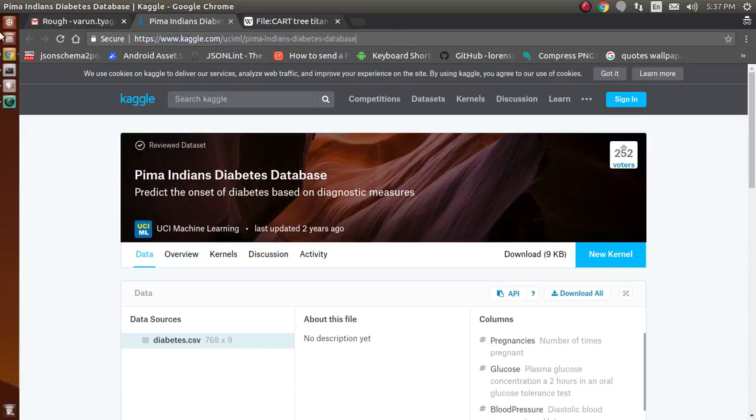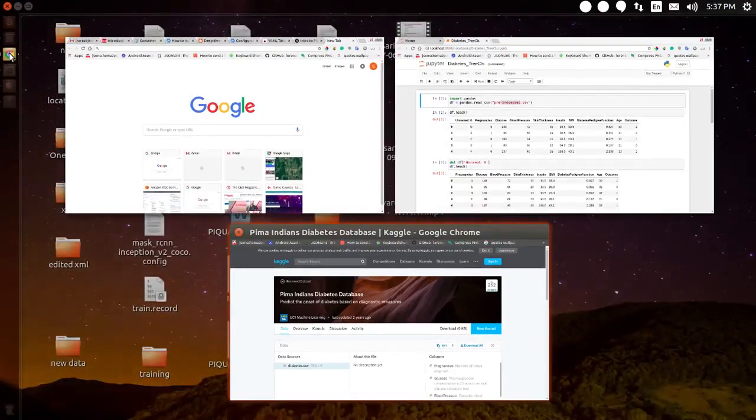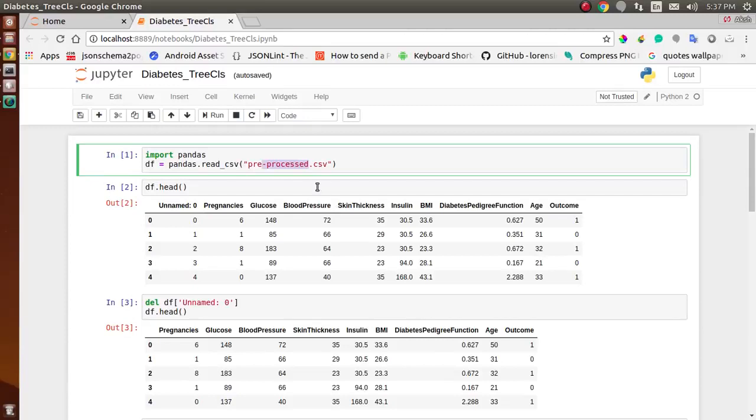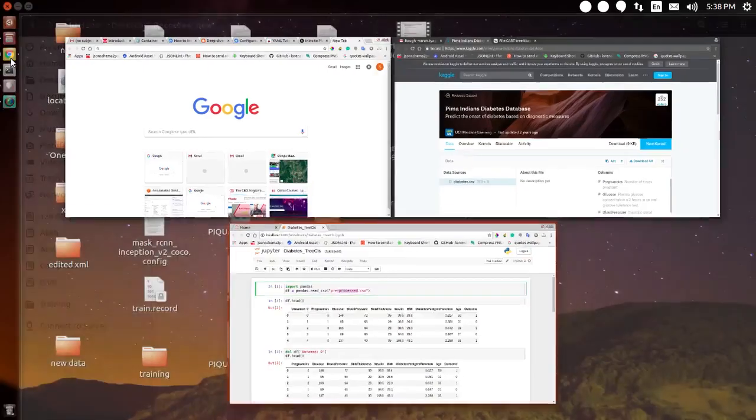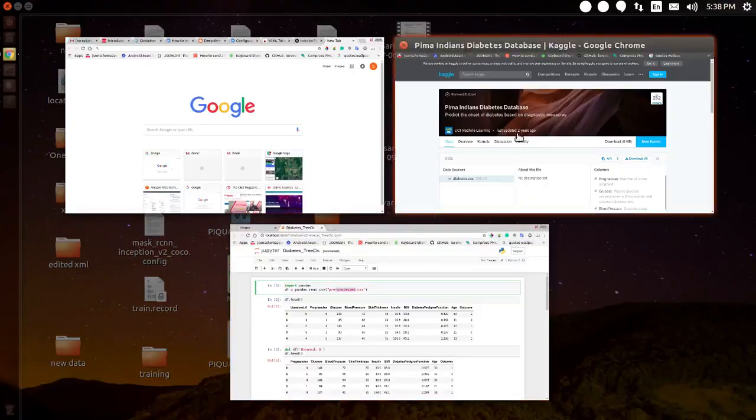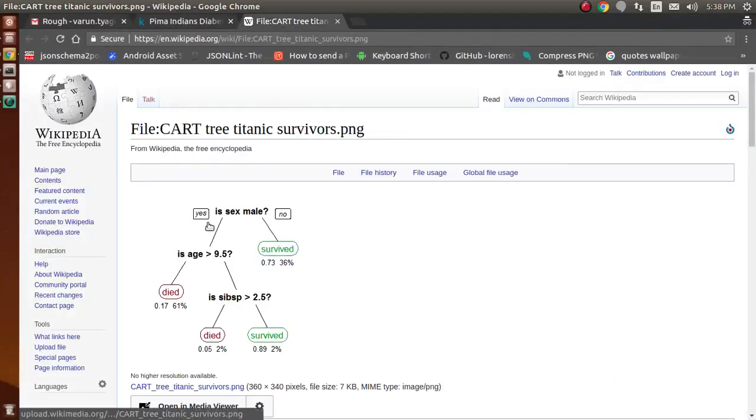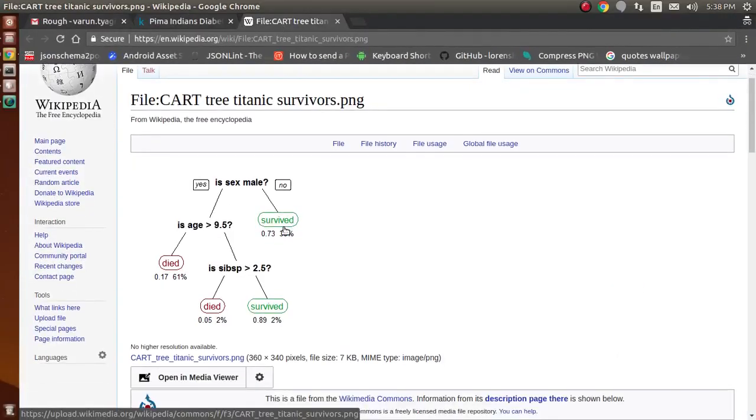After downloading, we pre-processed our data and now we are ready to implement our model, that is, the tree classifier. Before we start today's coding section, I want you to go through what a tree classifier is. Here we have an image, so just have a look at it: what a tree classifier does and the logic behind this model.